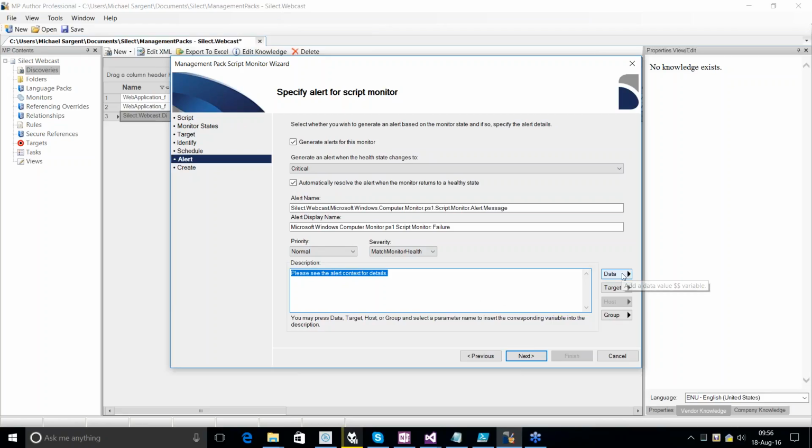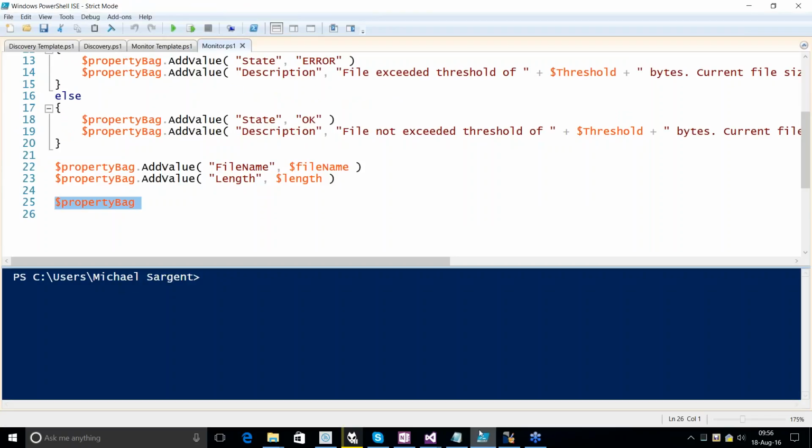We can put in information from the monitor. So we have this property value, and we can put in data that was returned in that property bag. And for instance, we have a pretty good description there, so we can put that description in there automatically. And then we could tell people what the file name was, because we did put that in as well. I think I called it file name with a capital M. I'm not sure if it's case sensitive.